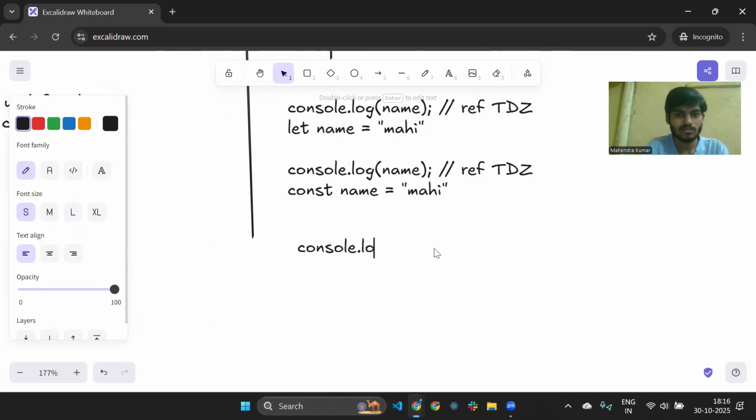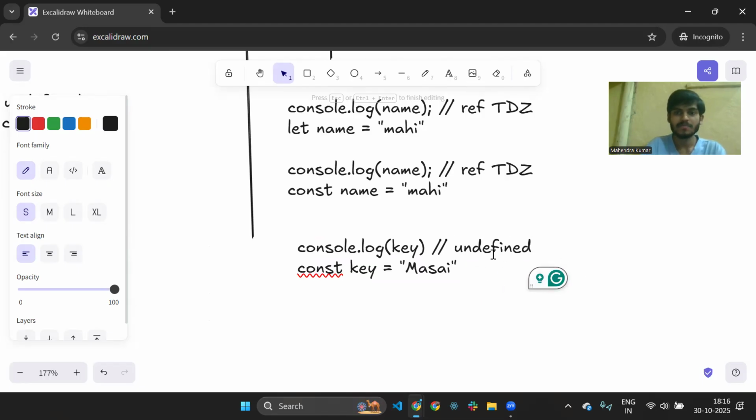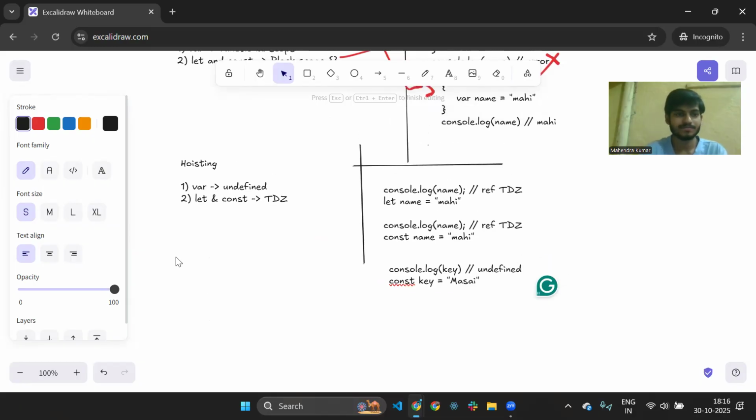Let console.log key, and key will be si. So whenever I console here, it will show undefined, because in JavaScript, whenever we declare a variable, it declares as undefined in memory.